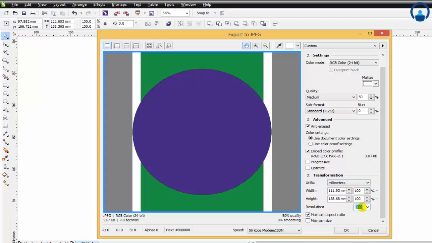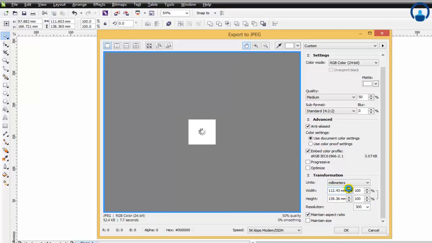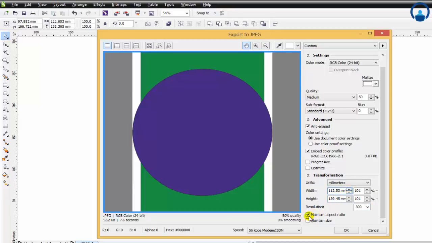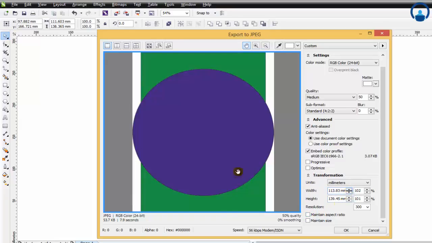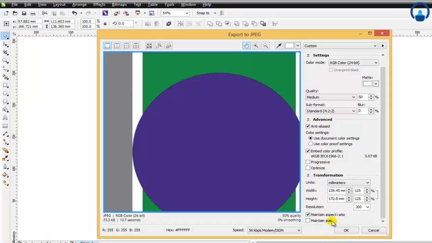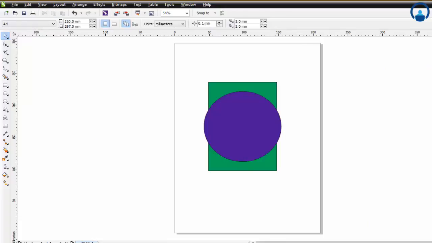Resolution depends on the output of the file. At 300 resolution you will get the best quality image. At 72, the lowest, you will get a bad quality image. I'll select 300. Maintain aspect ratio means that if I change the width proportionately, it also changes the height. If I untick this and change the width, it changes only the width and the height remains the same. So I'll maintain aspect ratio, maintain size, and press OK, and the file is exported.